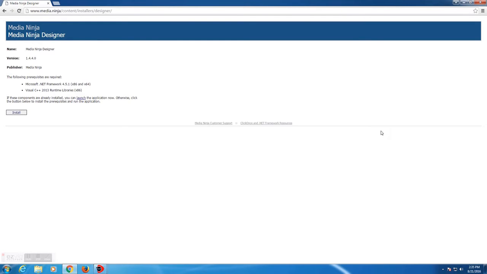To do so, you're just going to navigate to the URL at the top of this page. We also provide this to you when you purchase one of our player systems. On this screen, we're just going to simply click the install button to download our installer along with any of the prerequisites that are not currently installed on your system. The current prerequisites as of version 1.44 are the Microsoft .NET Framework 4.5.1 and the Visual C++ 2013 runtime libraries.